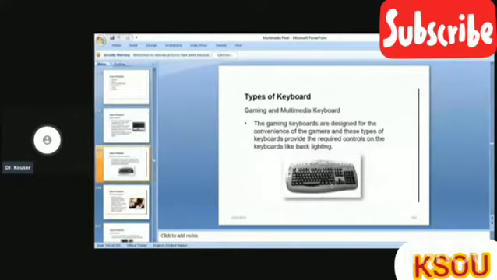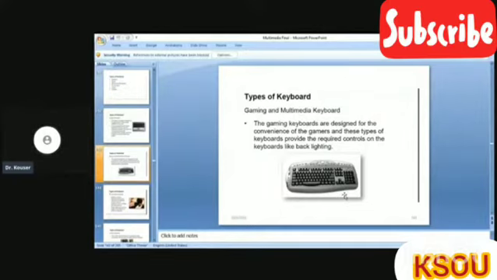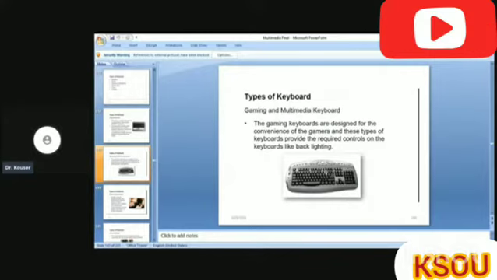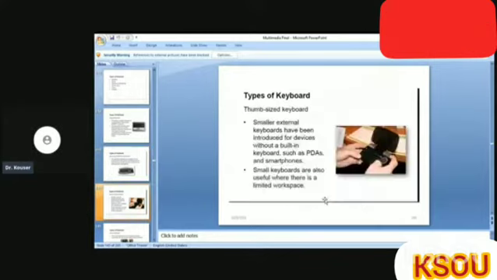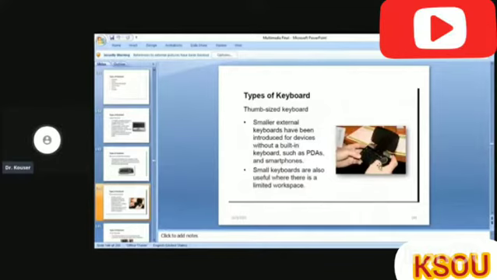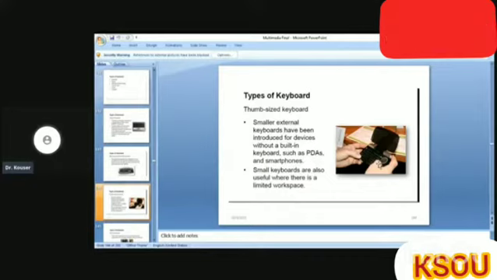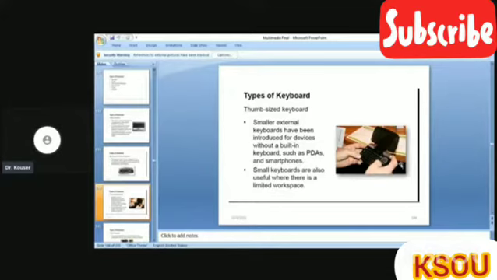These are gaming and multimedia keyboards. You can see here. These are designed for convenience of the gamers, and these types of keyboards provide the required controls on the keyboards, like backlighting facility. So these are small thumb-sized keyboards, which are very small in size. You can compare them with the size of the hand. These are used in personal handheld devices like smartphones. These are also useful where there is limited workspace available.